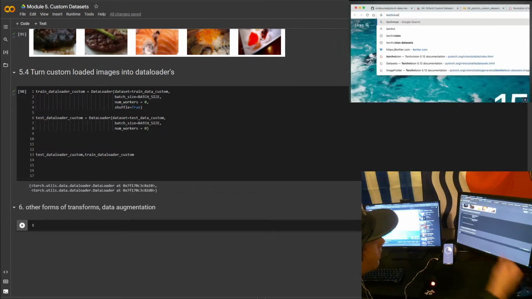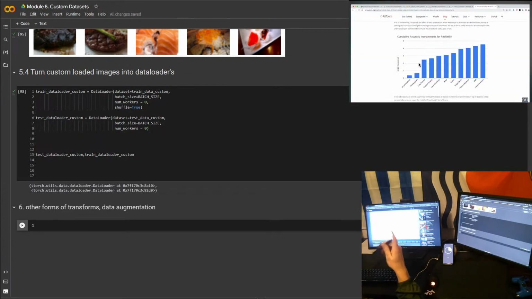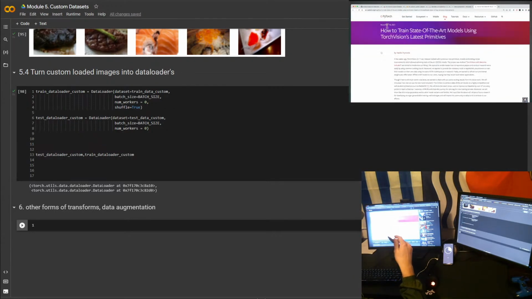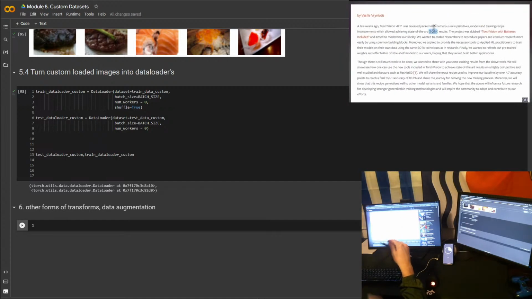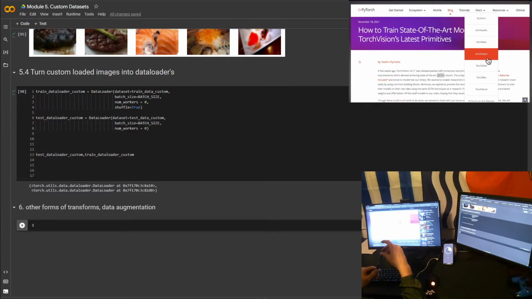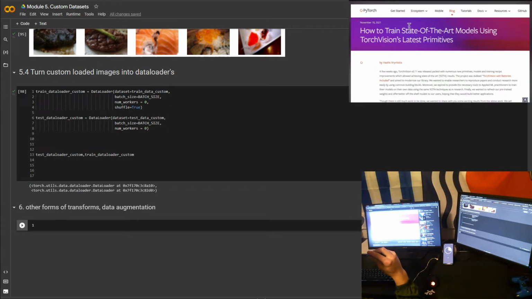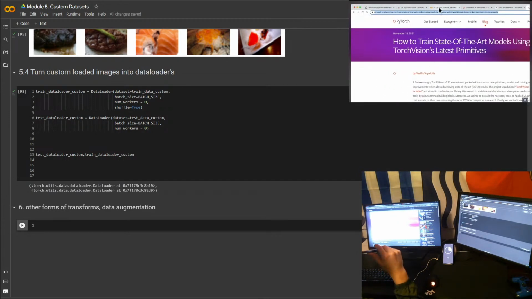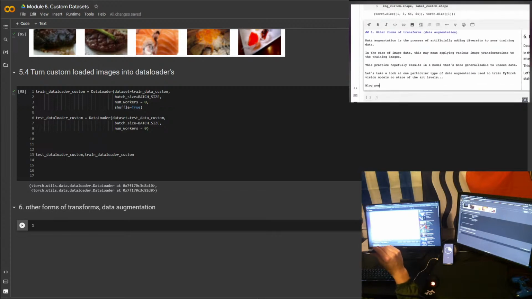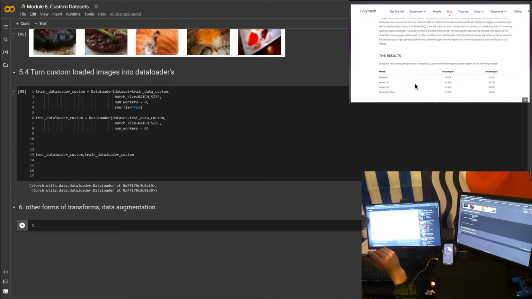And so if we go to Torch Vision, state-of-the-art, here we go. So this is a recent blog post by the PyTorch team, how to train state-of-the-art models, which is what we want to do. State-of-the-art means best in the business, otherwise known as SOTA. You might see this acronym quite often, using Torch Vision's latest primitives. So Torch Vision is the package that we've been using to work with vision data, and Torch Vision has a bunch of primitives, which are, in other words, functions, that help us train really good performing models. So blog post here.